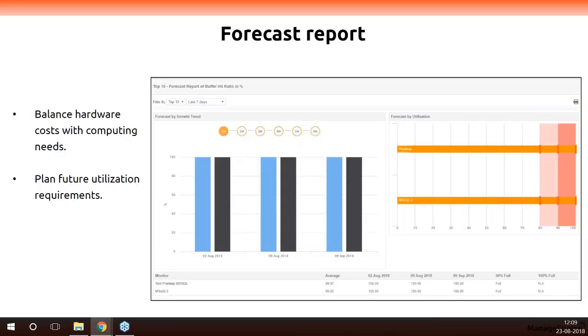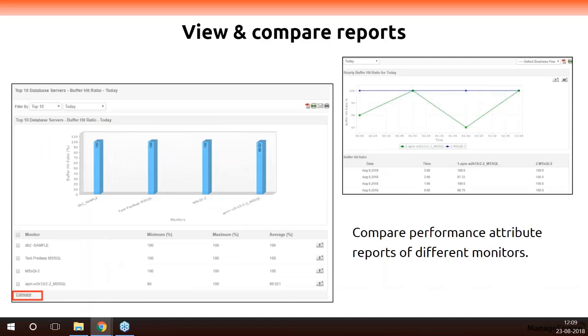In the forecast report, you can see the current utilization of the log file or data file, and how it would grow in future. That can be seen in the forecast report page.